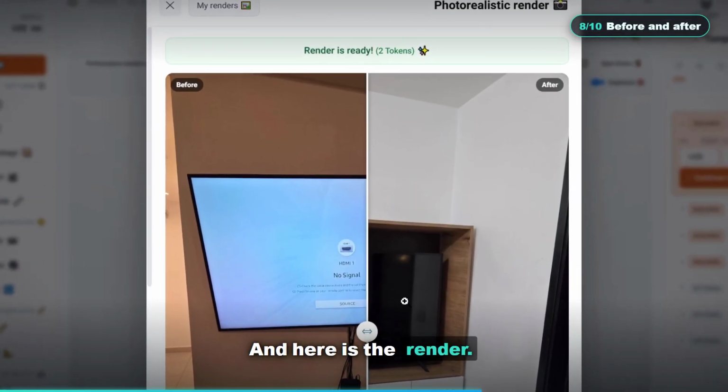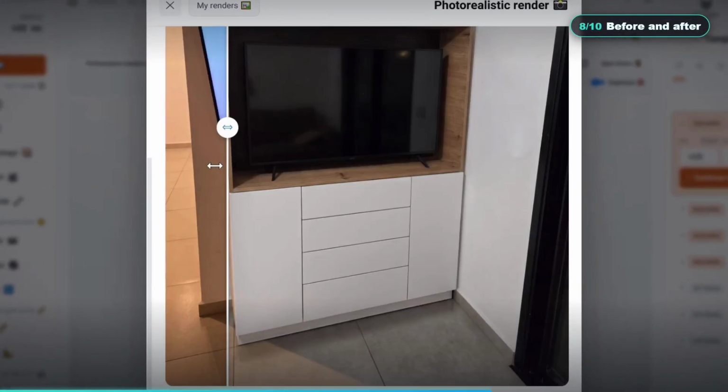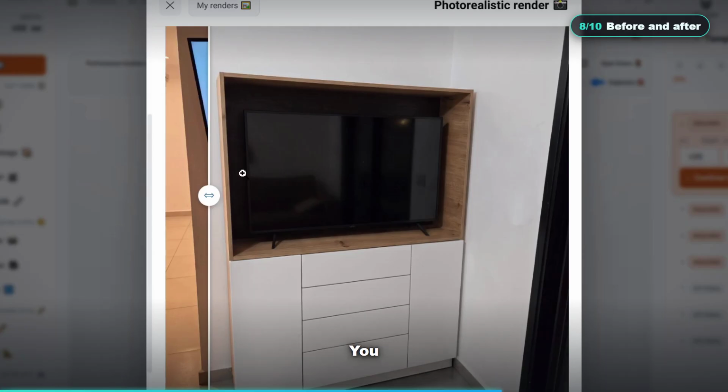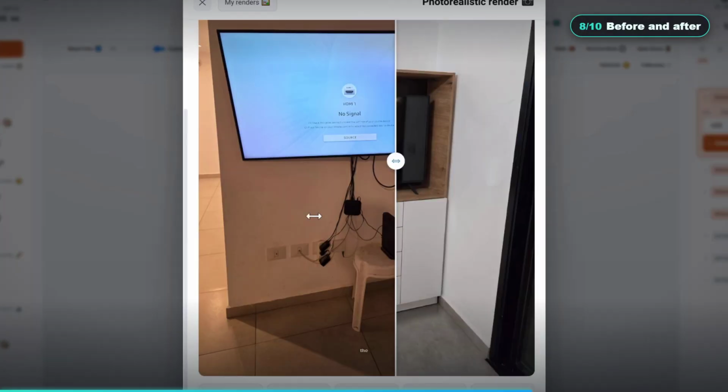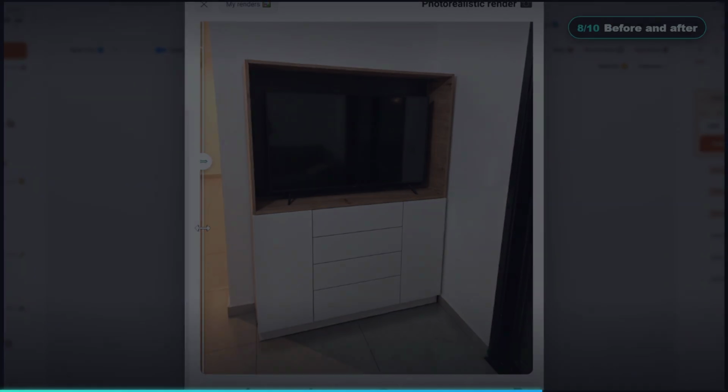And here is the render. Take the slider in the middle and drag it left and right. You see exactly what was there and what is about to be. On one side, the original photo. On the other, the room with your product inside it.